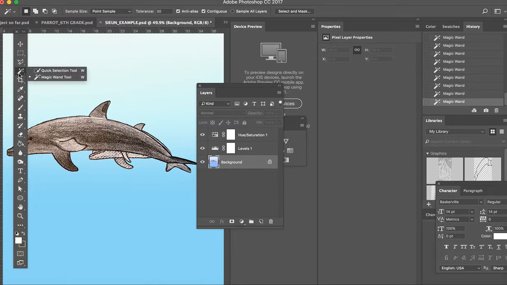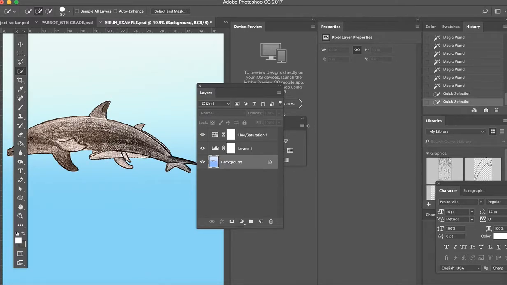Or I can use my quick selection tool, which is similar to the wand tool, but you just kind of hold over and drag over that area and it should pick up most of it. Okay, so it's just a matter of holding over and dragging over that space. You can use all of the tools together. You could use your marquee, you could use your lasso.